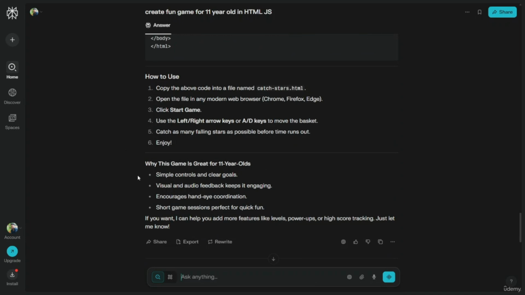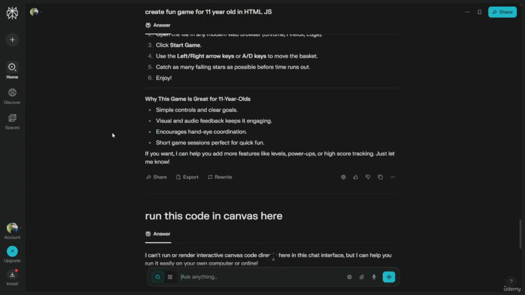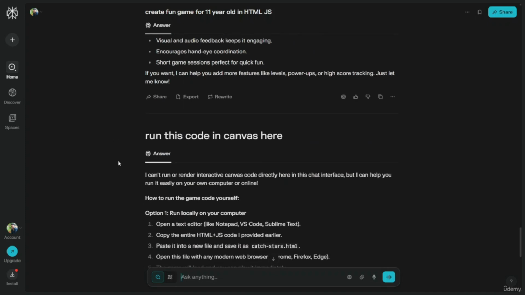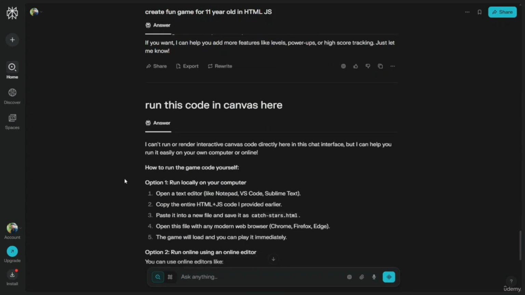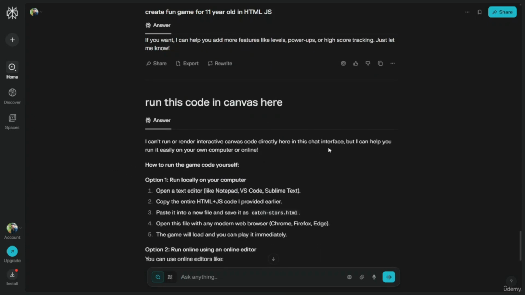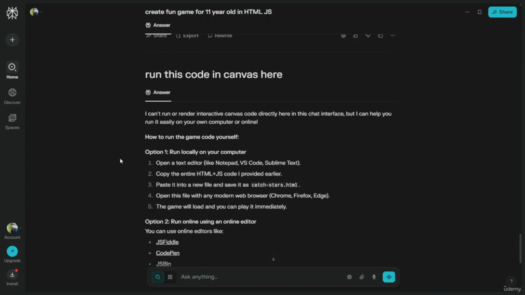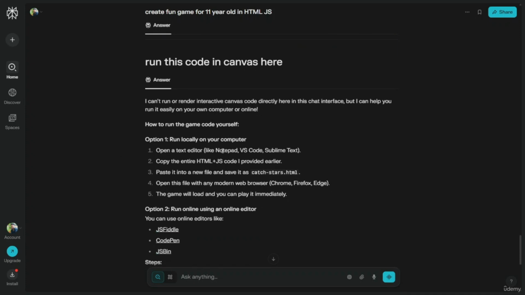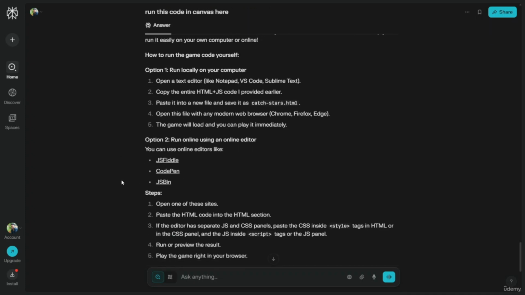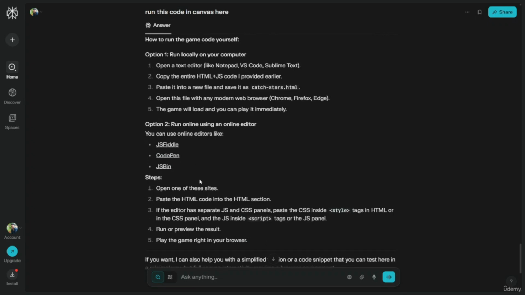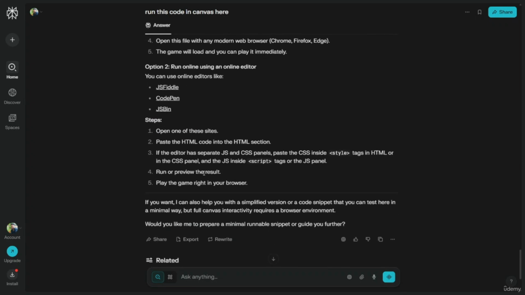It is also a good salesman. So it says why the game is great for 11-year-olds. And then when I ask it to run this code in Canvas, it says I can't run this directly here in the chat interface, but I can help you. So it gives steps on how to run the game code yourself, run locally, or run online using online editors like JSFiddle, CodePen, JSBin, and it gives all these sites and steps.